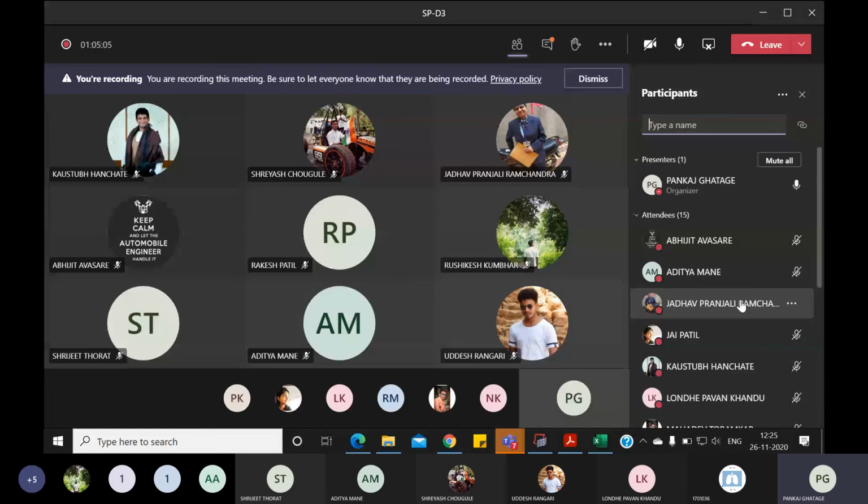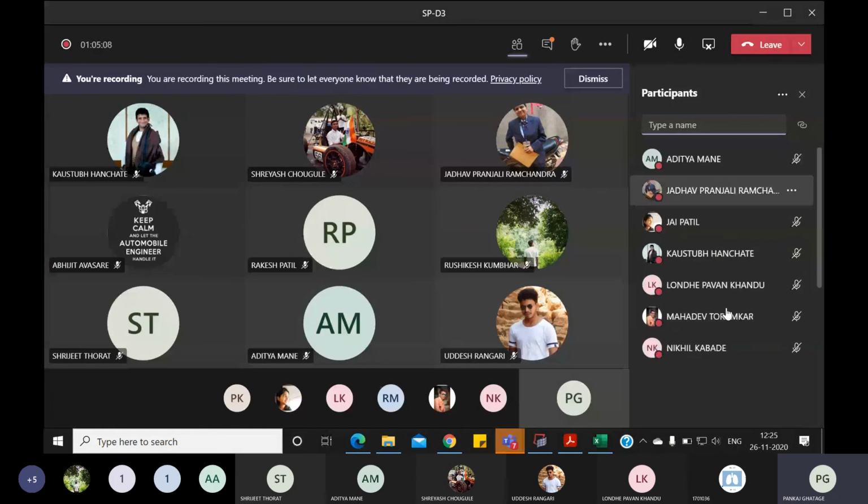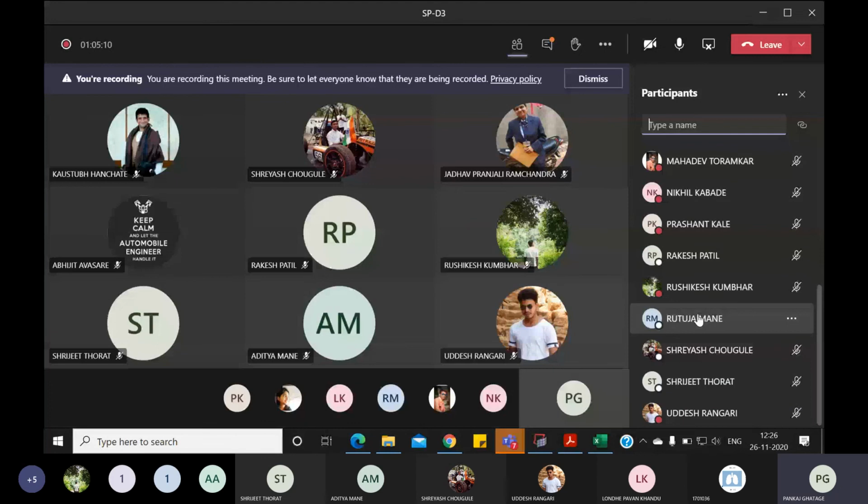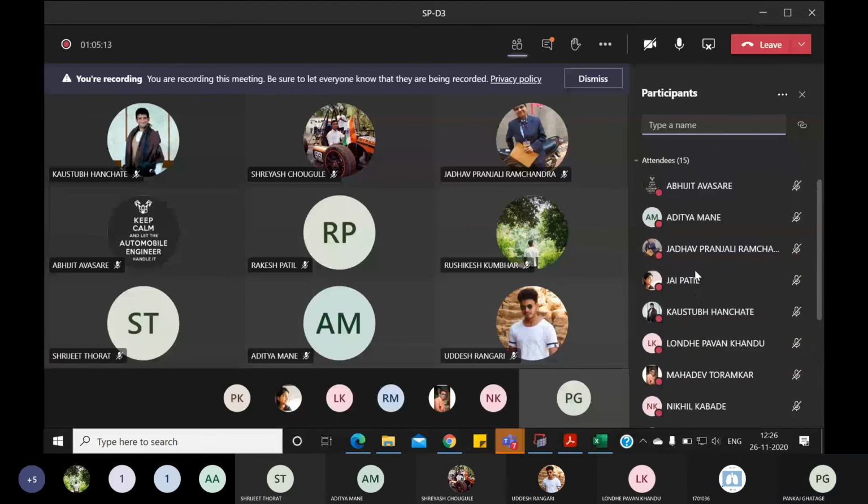How many students are there? 15 are there, but Shubham is there or not? Aditya Mane not giving. Sorry, Kabade Nikhil is there? Okay, 2 are absent, 3 are absent.